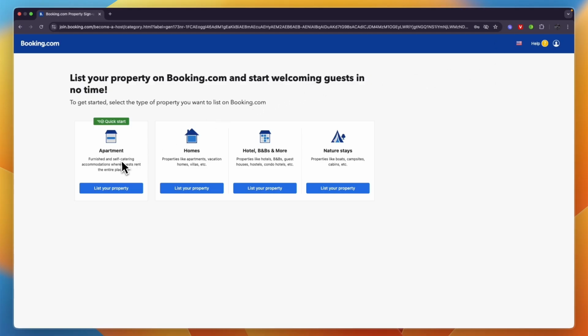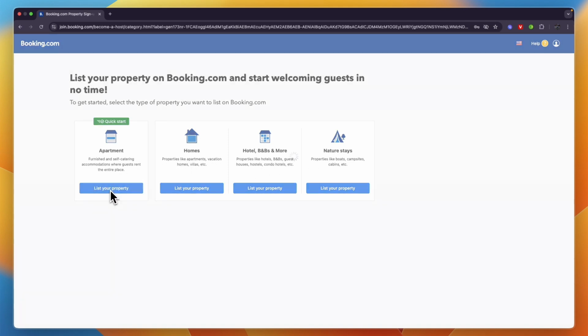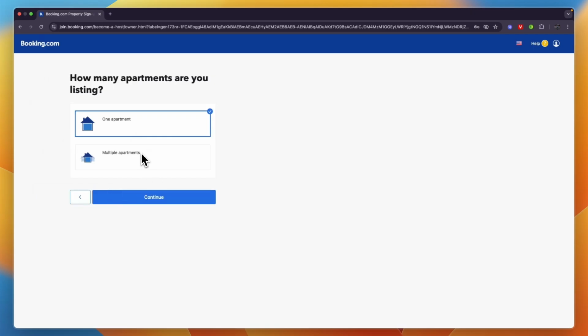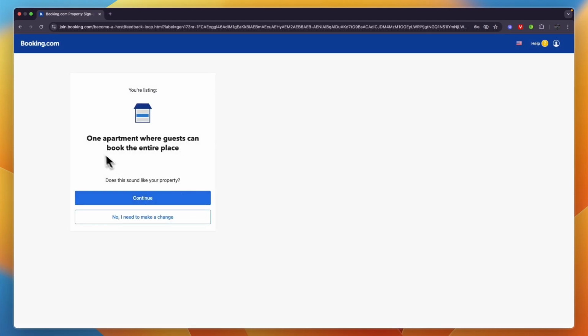From here, choose if you want to list an apartment, home, hotel, B&B, and any of these other things, or a nature stay, for example, boats, campsites, cabins, etc. For this example, I'll choose an apartment, so go and click on List Your Property on whichever one it is for you. Then they will ask, in this case, how many apartments are you listing? I'll select one. Then one apartment where guests can book the entire place.